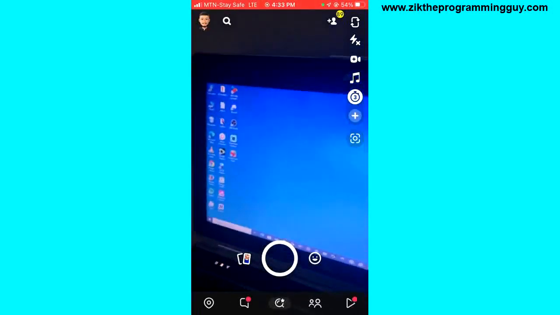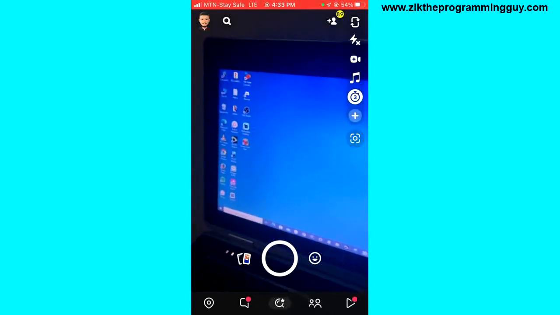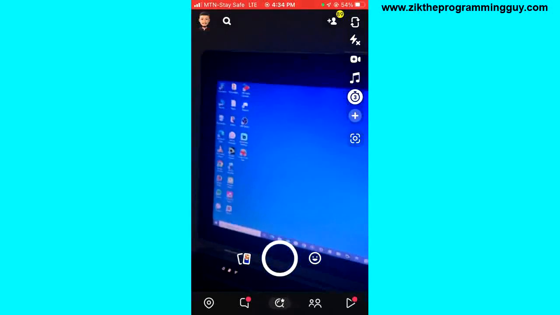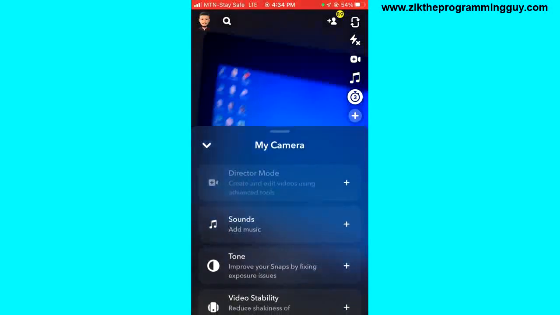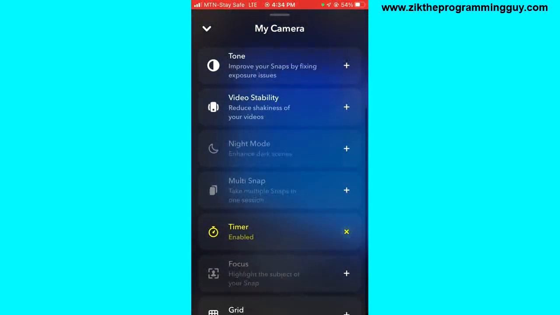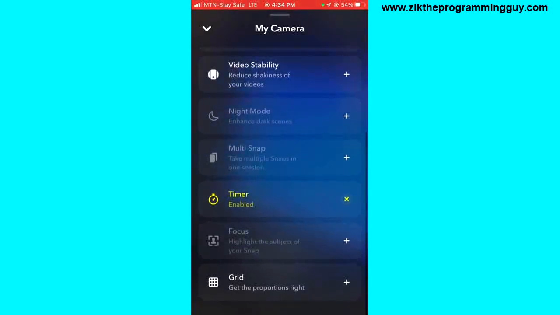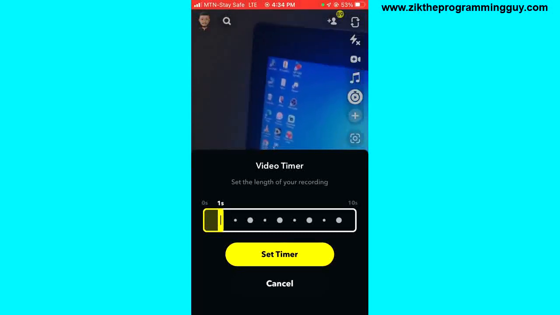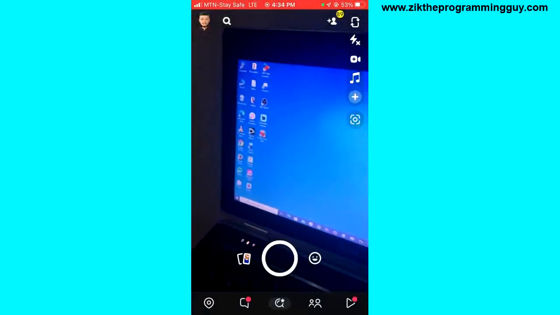So if you want to turn that off, you want to remove the timer option, then you just have to click on this plus sign at the top right corner. And then you just have to scroll down. You find the timer enabled option, so just click on this asterisk next to the timer enabled option, and then click on cancel, and then it will be removed. So it's that simple guys.